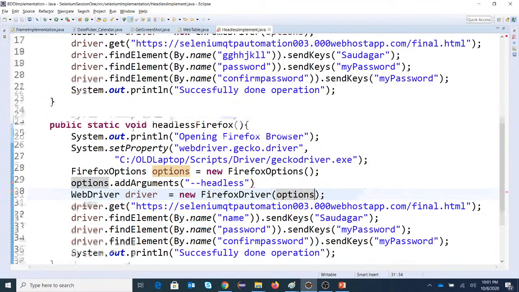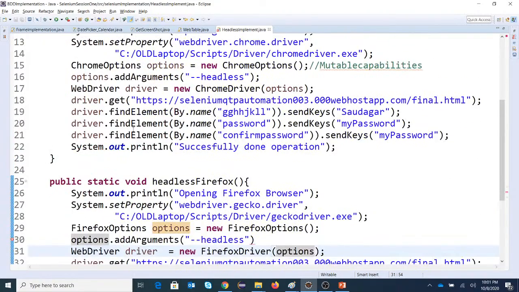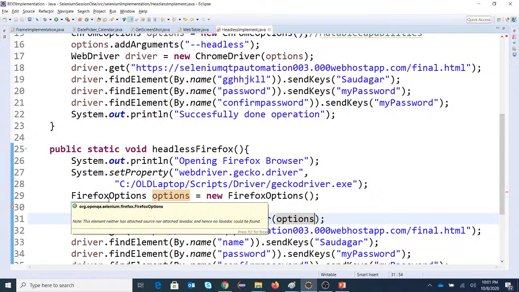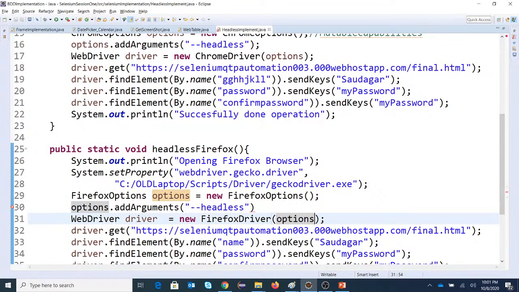Nothing changes. See, why I show you this is that people may always get confused, like I need to maintain the gecko driver in Firefox, or I need to do some other things in Firefox to open it. That is completely wrong. Most of the time it is not required. What you need to do is simply identify the Firefox options or the Chrome options or any other browser options, and you can simply set add argument as headless and you can start.